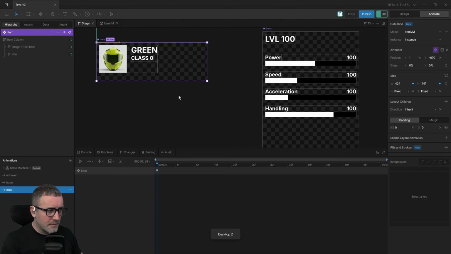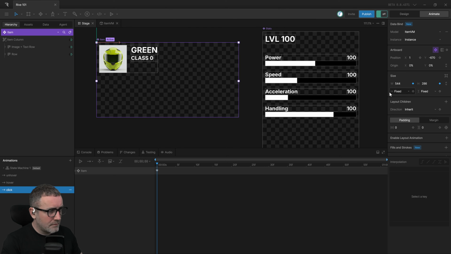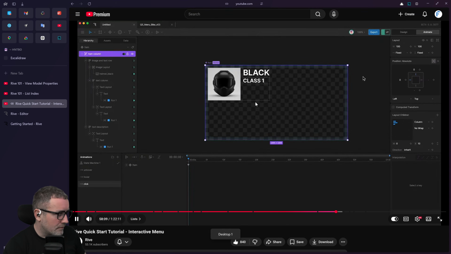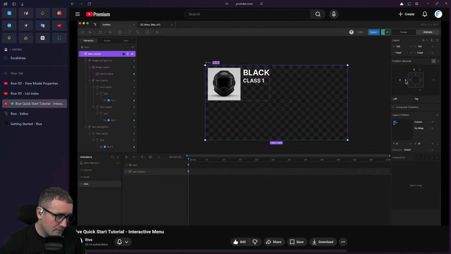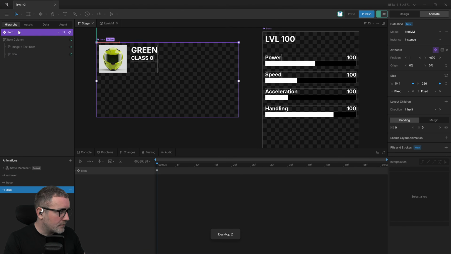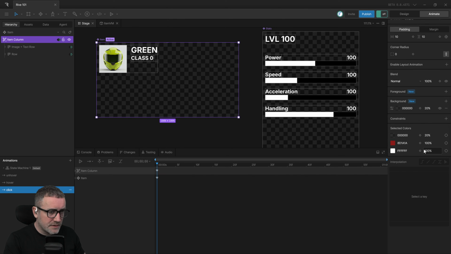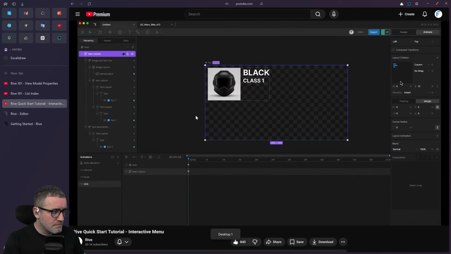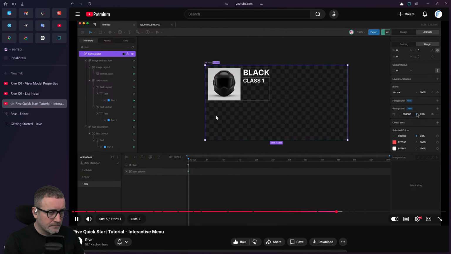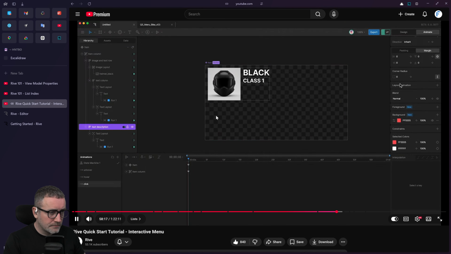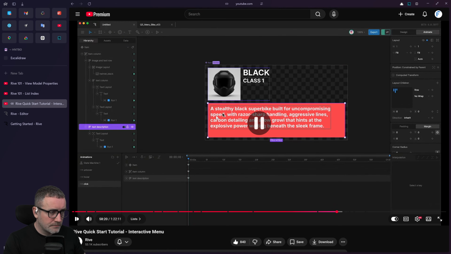Then the item column, just set a keyframe for the left, but keep it 0. Now the background. Set a keyframe for the background color, and then the text description. We're going to show it.